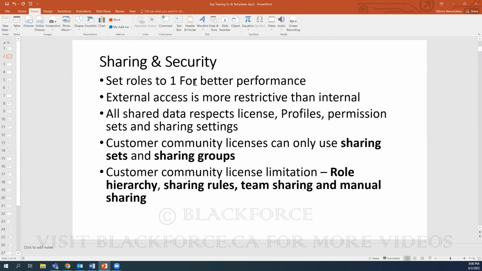So I'll read up, then we'll go to the org. So mostly it's best to set the rules for one, which is actually the default, for better performance. And external access is more restrictive than internal. I'll brush through there. I think we'll still look at it again at some point in this lecture.